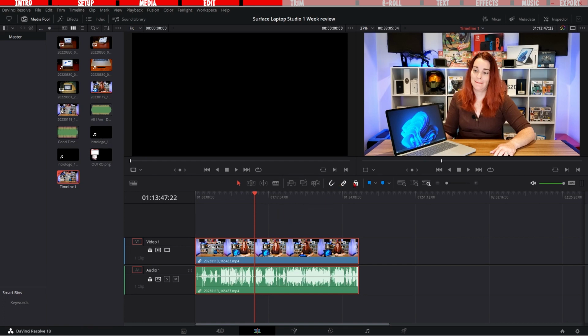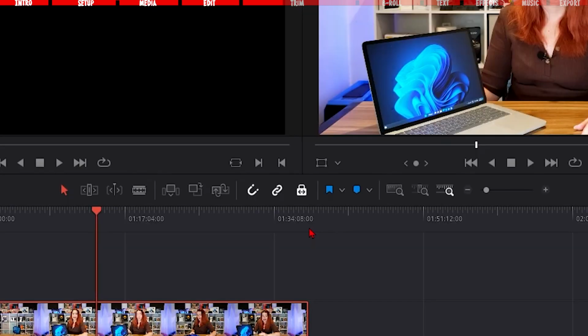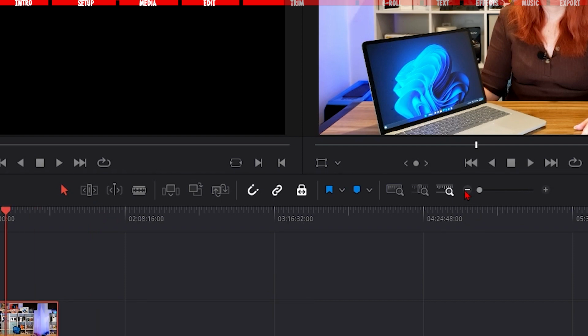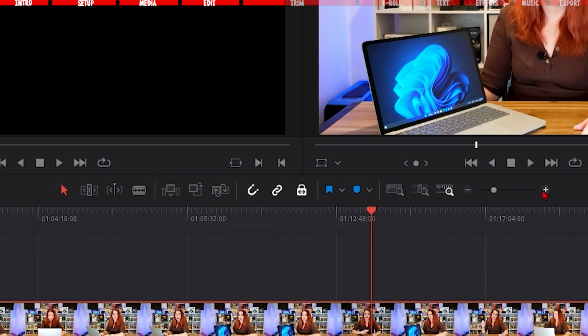So it comes in handy. Okay, so moving on, the next couple of buttons allow you to easily move around in your timeline. So the minus button up here zooms out of your timeline. The plus button zooms in.